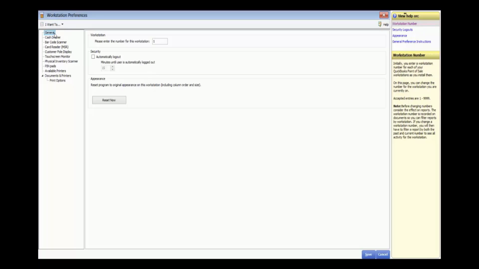Under the General Preference, you can choose to automatically log out. The default is 15 minutes, and it is recommended to enable this option if you do not set the log out after each sale preference, to ensure the software will log out at some point. Here you have the appearance, where you can reset the program to the original appearance on the workstation, including column order and size.